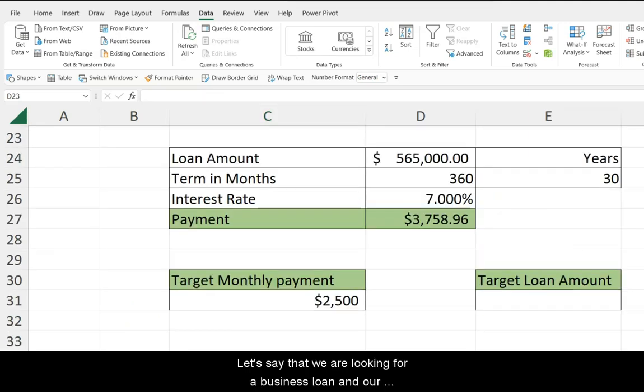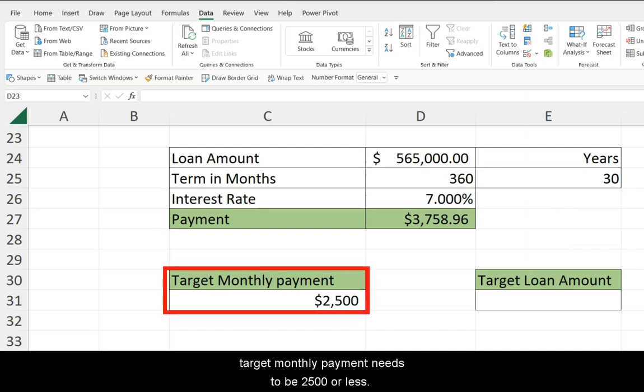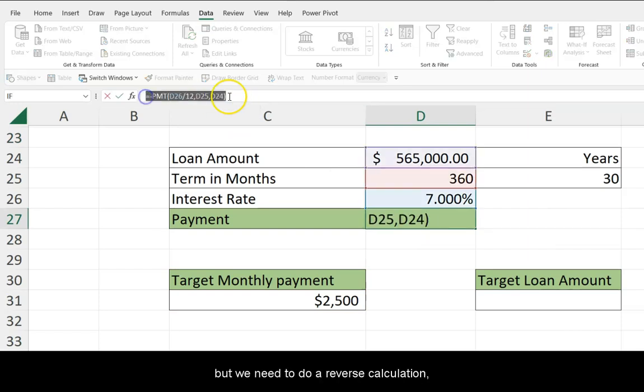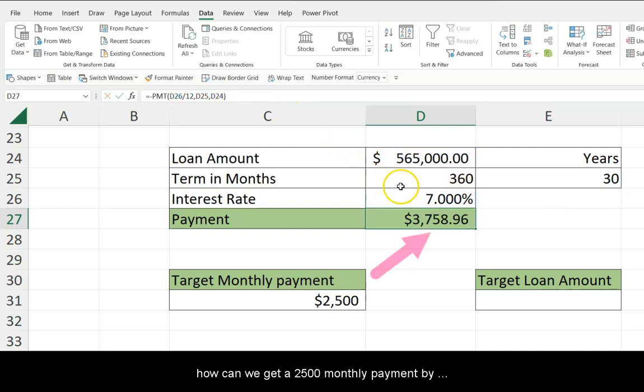Now let's say that we are looking for a business loan and our target monthly payment needs to be $2,500 or less. The payment function is already entered for us, but we need to do a reverse calculation. How can we get a $2,500 monthly payment by changing the loan amount?